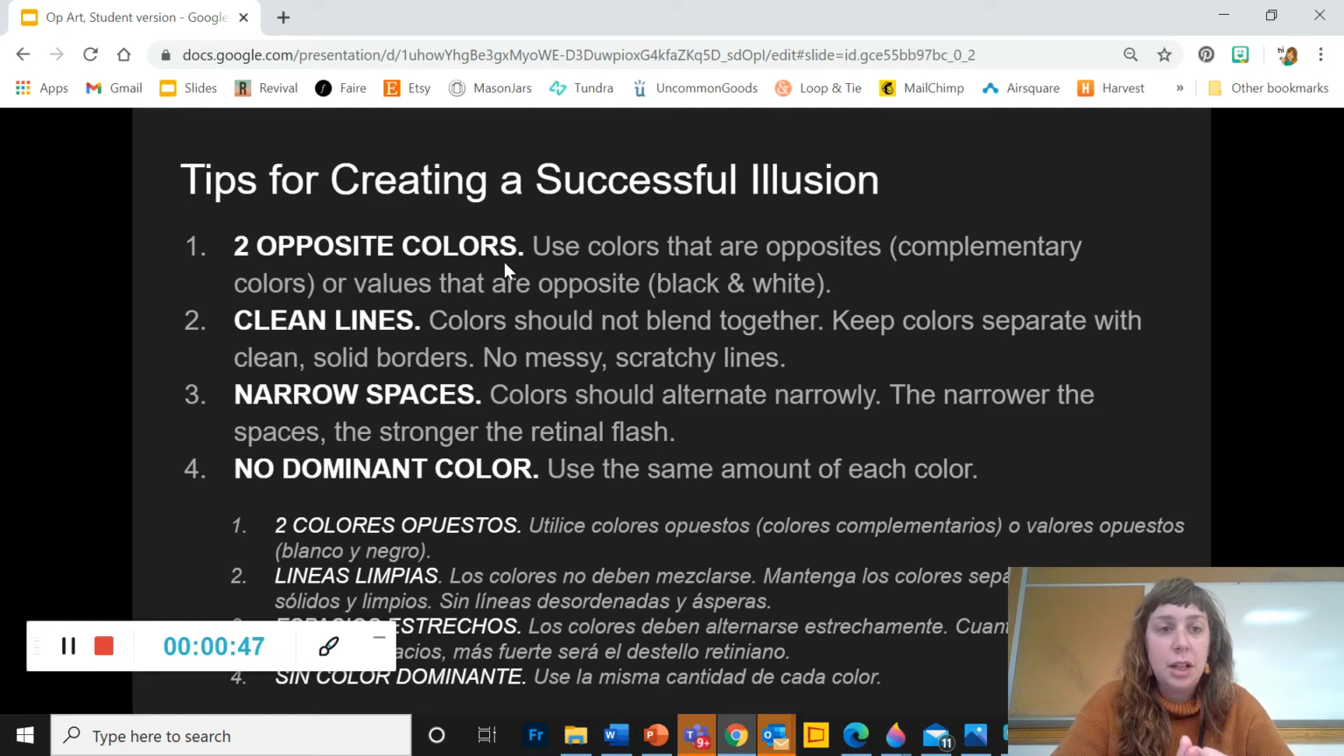Just to remind you guys, our tips for a successful illusion. We've already picked our two opposite colors. And now we're focusing on the last three. So clean lines, right? So getting rid of any messy, sketchy lines and making solid colored areas. Getting our spaces narrower, so we should be alternating narrowly with our two opposite colors, and making sure we have no dominant color. So if you have a lot more of one color than the other, then we're adding that other color so that eventually you have approximately the same amount of both colors narrowly alternating.